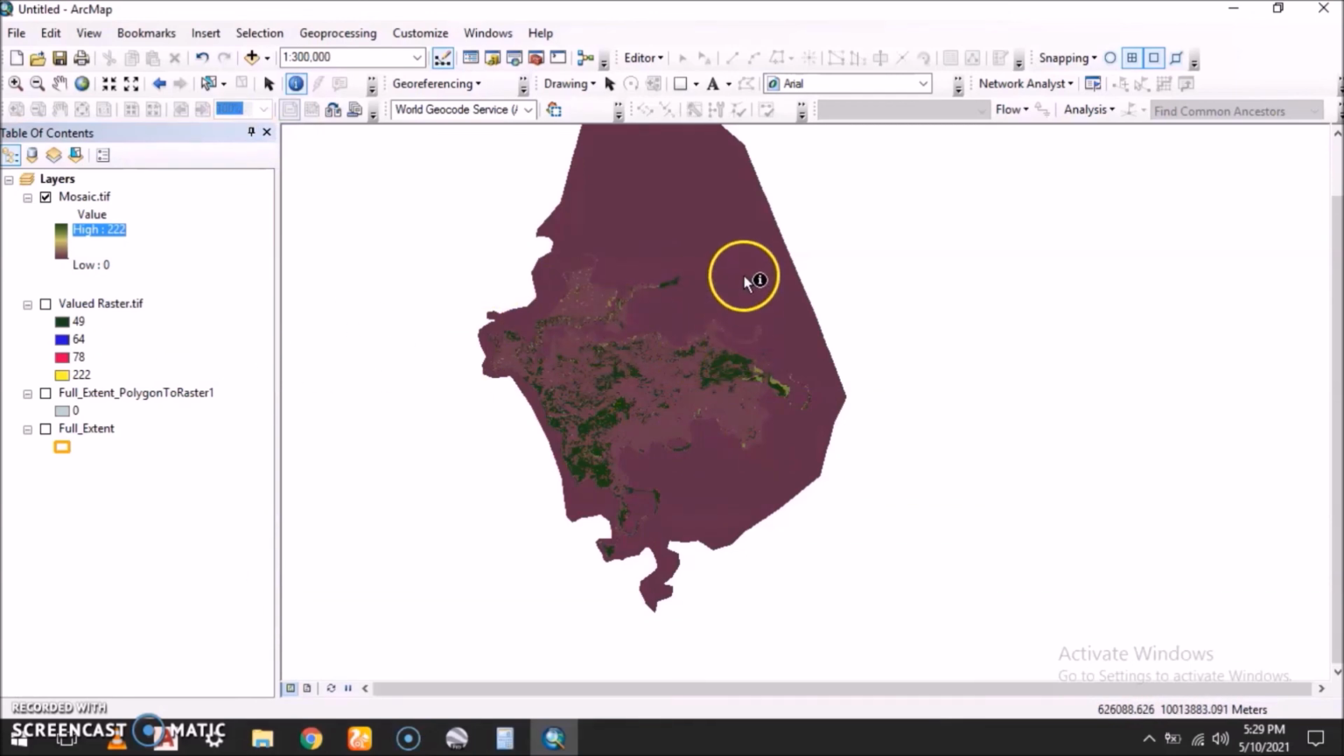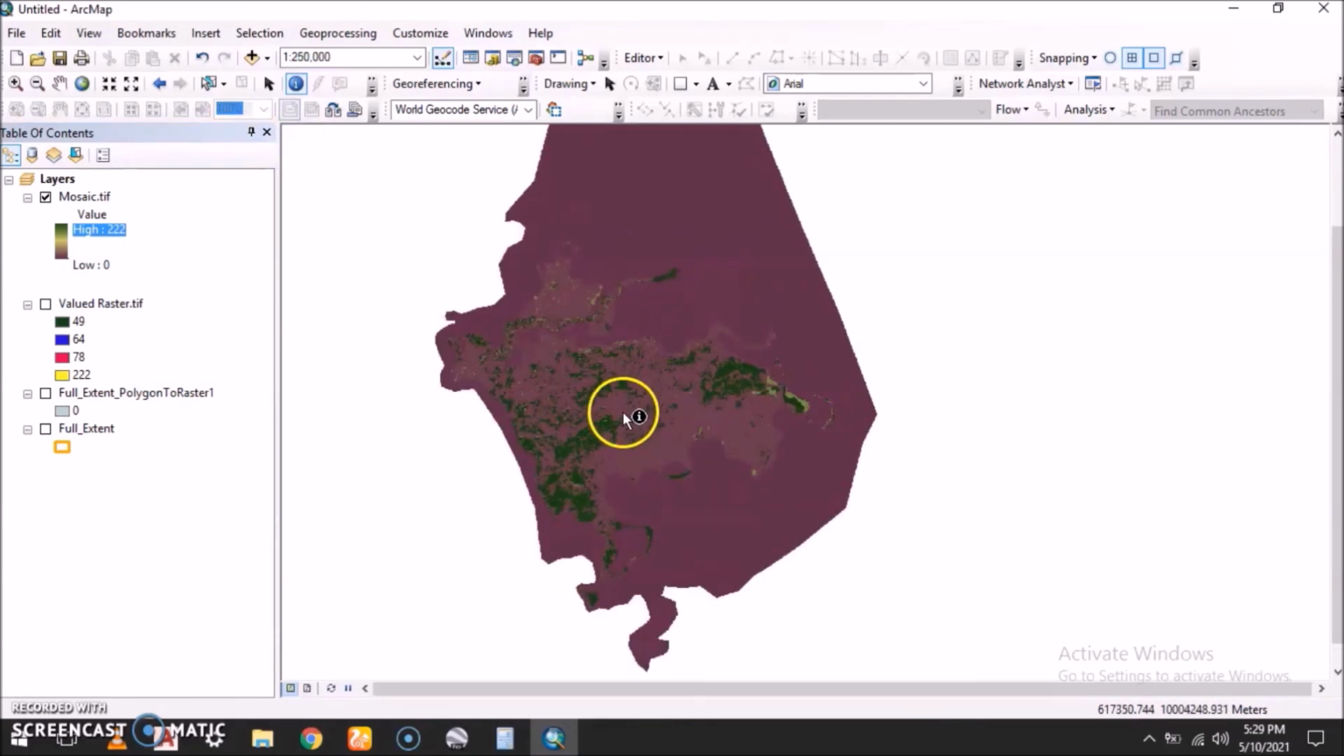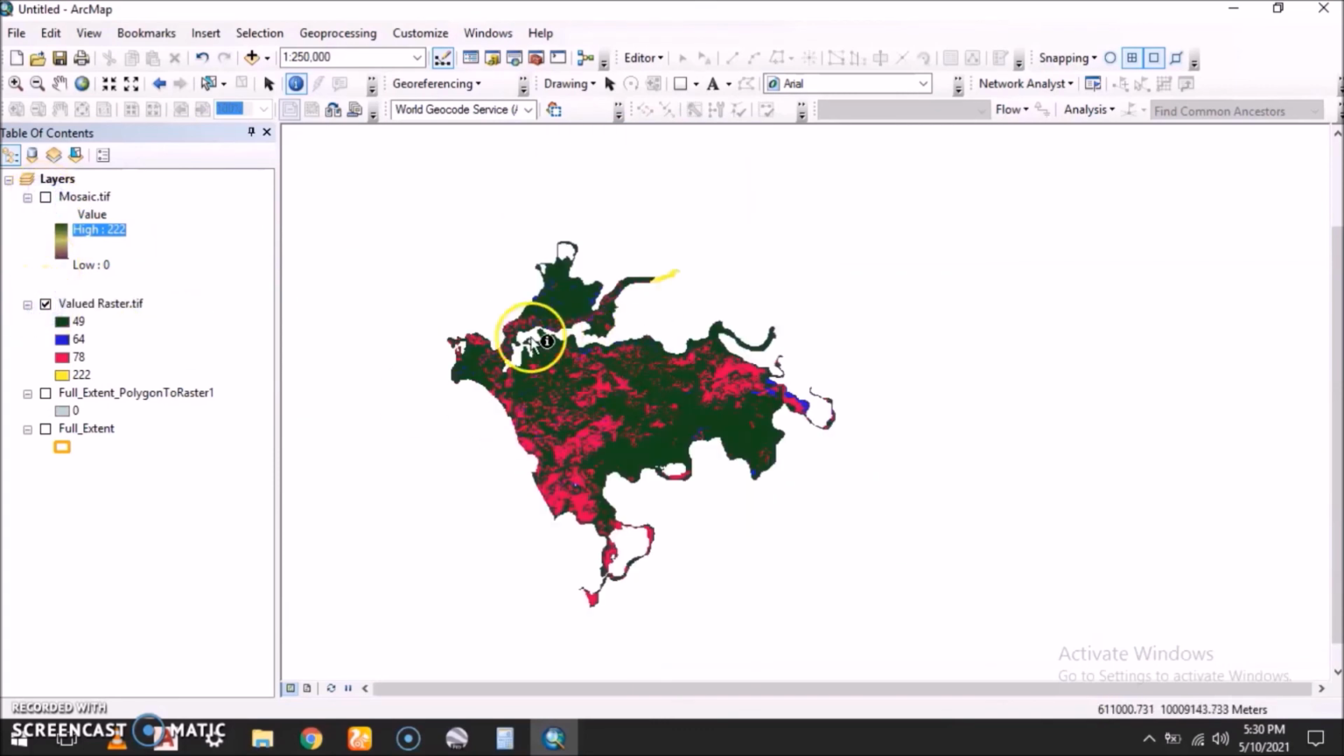In the next video, we are going to look at how to set the zero values to null, in other words, how we can reverse this process to get back our data valued raster from the zeros. We'll get rid of the zeros and we'll be left with only the data valued raster.